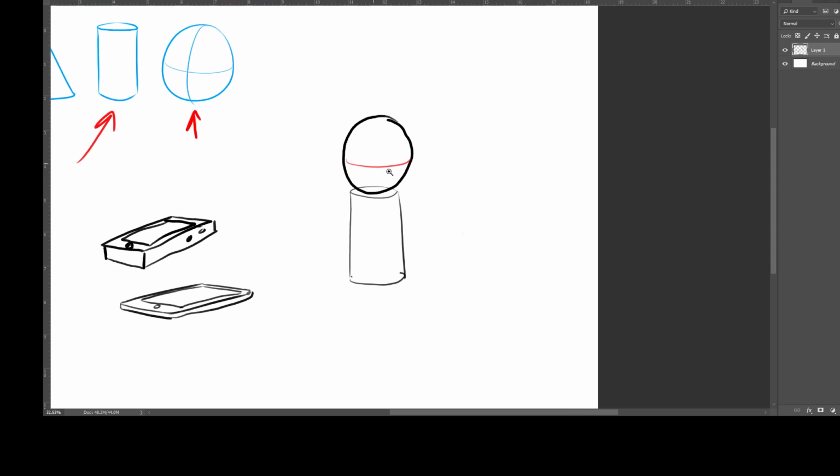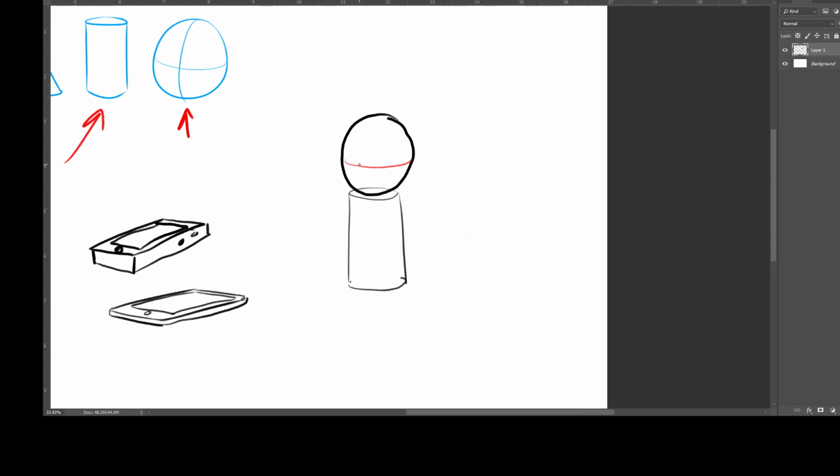I'll tell you why that center line is kind of useful. You actually can put the eyes right on it, and the mouth just underneath it. Looks pretty good. A little crooked smile there.